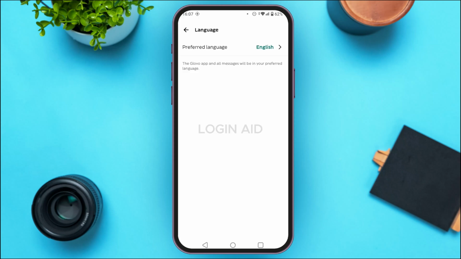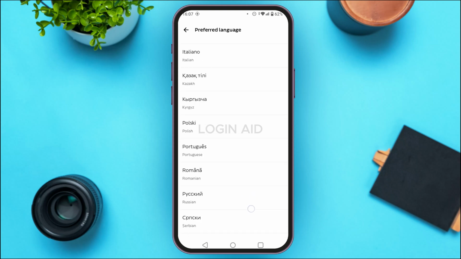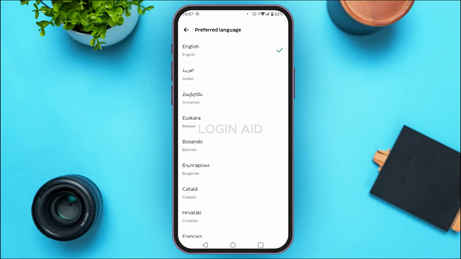Tap on it. Now you can see over here, you'll be led to the language interface. In the preferred language section, you can see over here right now English is selected, so simply tap on it. Now if you want to change the language, you'll be able to find whole bunch of language options over here. Tap on the language that you would like to change to.